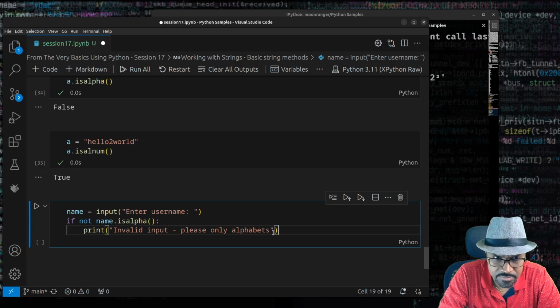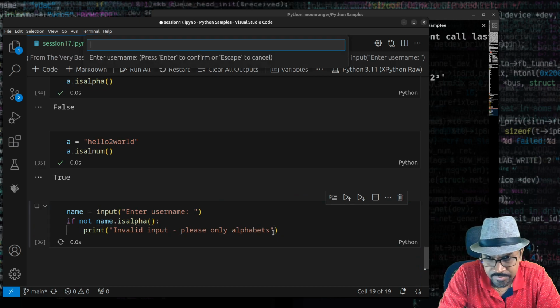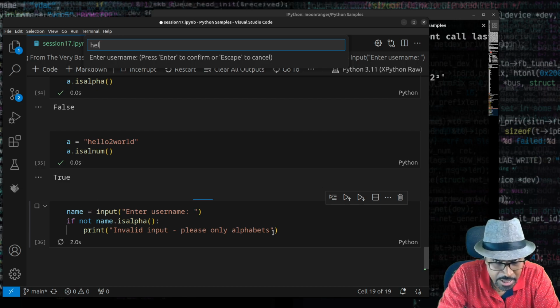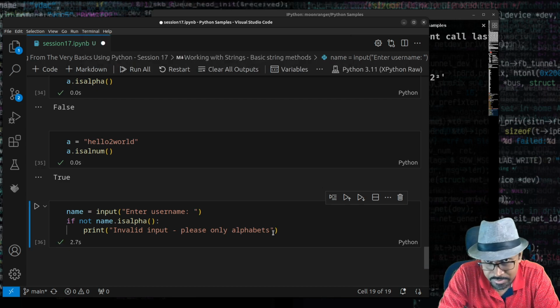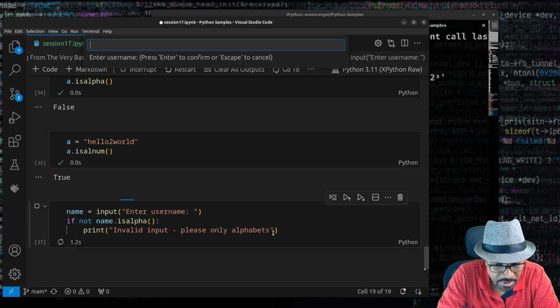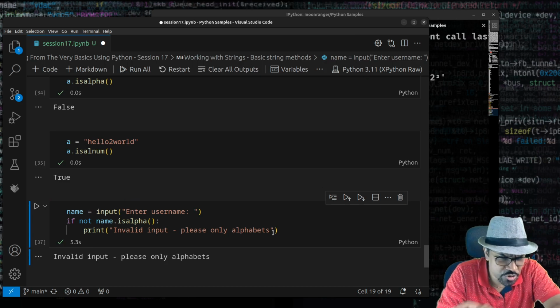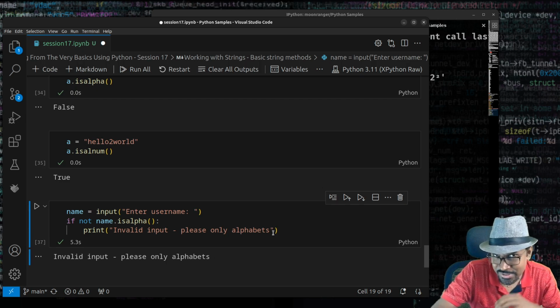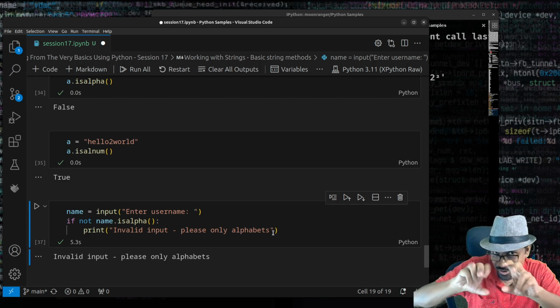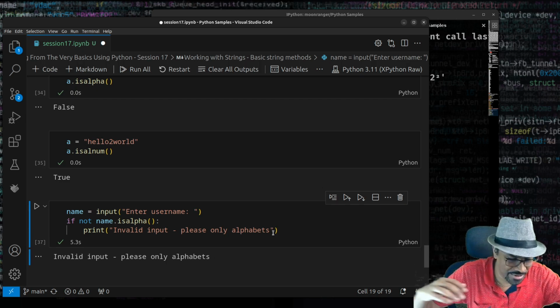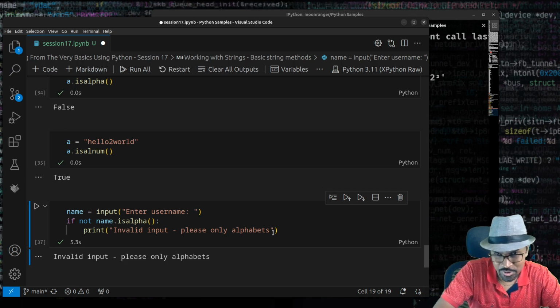So run this now. If I type hello, no problem. Run this again and try maybe H3LLO. It just prints a message. This could be in a while loop until the user enters a valid combination of letters, or so on. You don't want to continue. You can put this in a while loop if you want to.